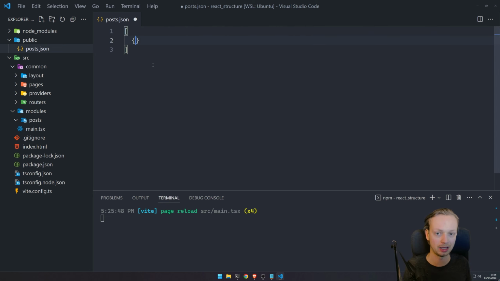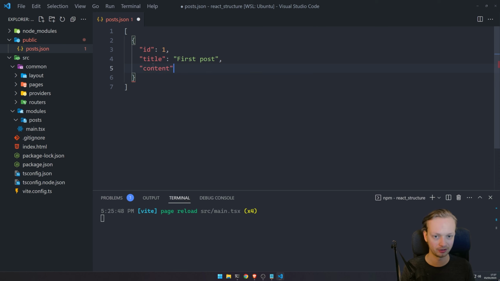So let's create an array with JSON objects, and each post I'm going to give an ID. These are just some example placeholder posts for this example. And let's call this the first post, or sorry, that should be the title. Let's give it the ID 1. I give it a title, and that will be first post. And let's give it some content, and we'll do some lorem ipsum.